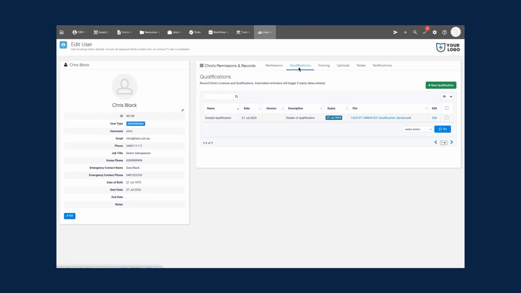So if they've got a first aid certificate, for example, you can make sure that those qualifications and training elements are kept up to date by simple notifications, and also being able to look back at all of your users or individual users and see what qualifications they do have.